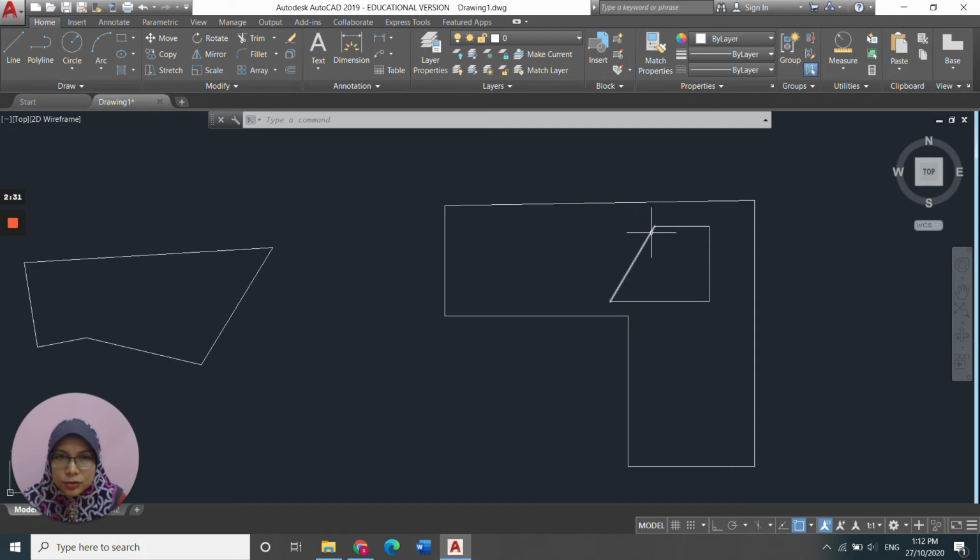What about the third object? You move your cursor and it shows that it is drawn using line. So what's the difference? Let's select the first object. How to select? You just bring your cursor and click it. See? It selects the whole thing. Press escape.